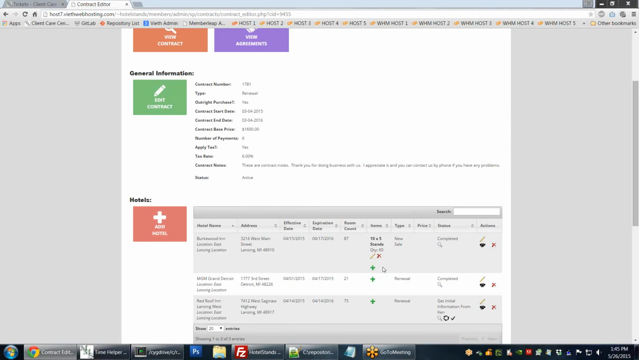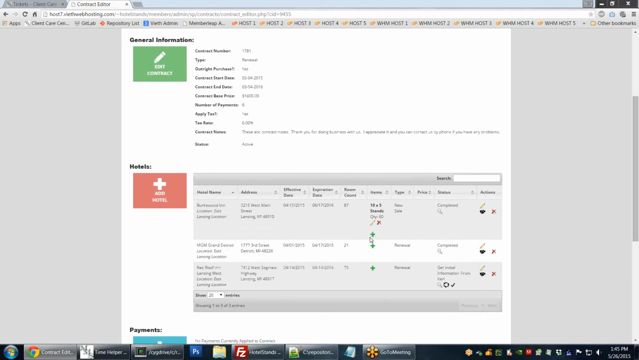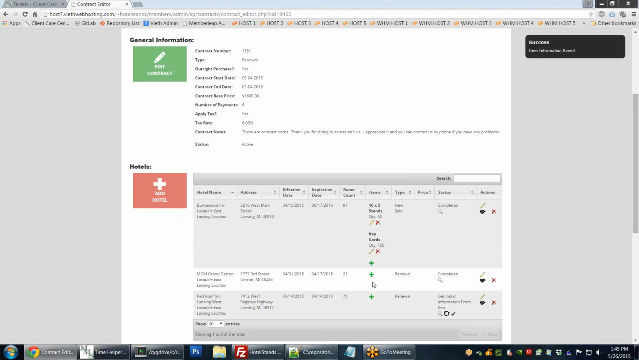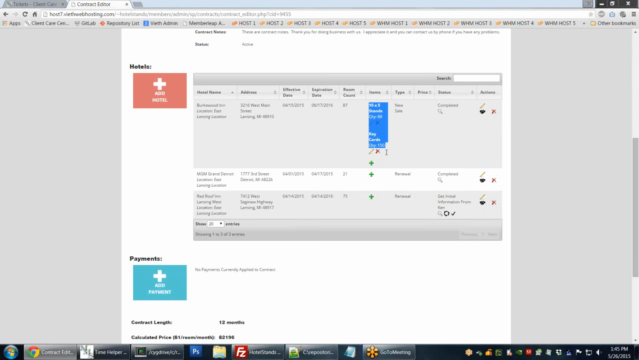So the really great thing about this setup here is that we can add as many different items to a hotel in a contract as we want to. So let's say that they get the 60 10x5 stands. Let's say that they get key cards, and we're going to give them 150 key cards with $10 of shipping, and save. The shipping price does nothing in here. It's purely for cataloging this for later. It doesn't add any money to the contract, but we're going to use that in other reporting instances. But now you can see here that we've got these items added directly to this hotel. So that's exactly how you'll add items now within the contract. And like I said, we've got a very similar thing for when you're adding them in a workflow. And all those things are going to be added together when we do our total count.